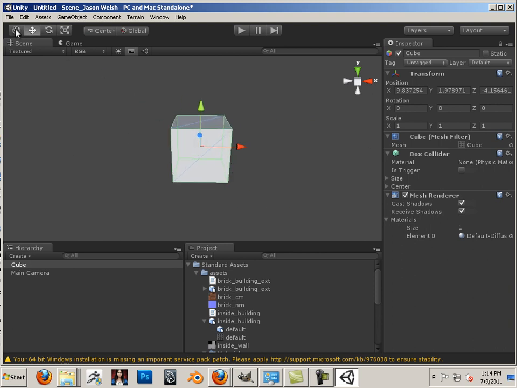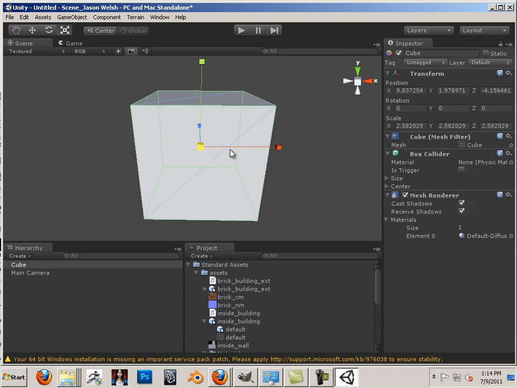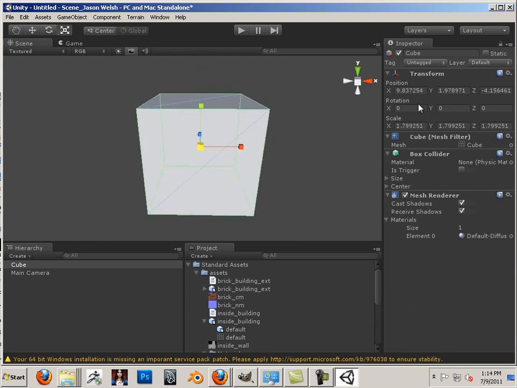Up at the top here we have select, move, rotate, and scale. I also have the very same information over here in numeric form: position XYZ, rotation, and scale.